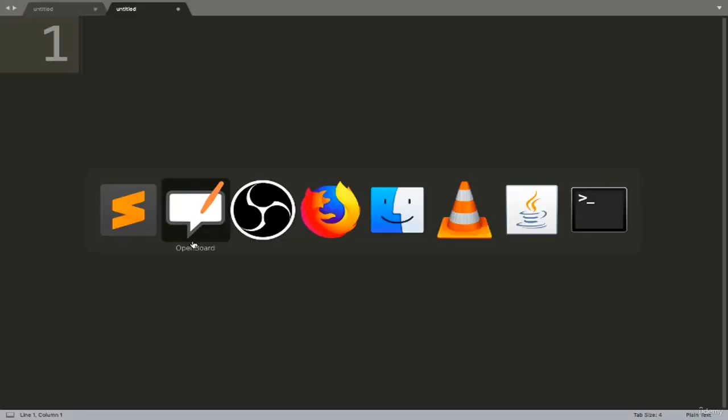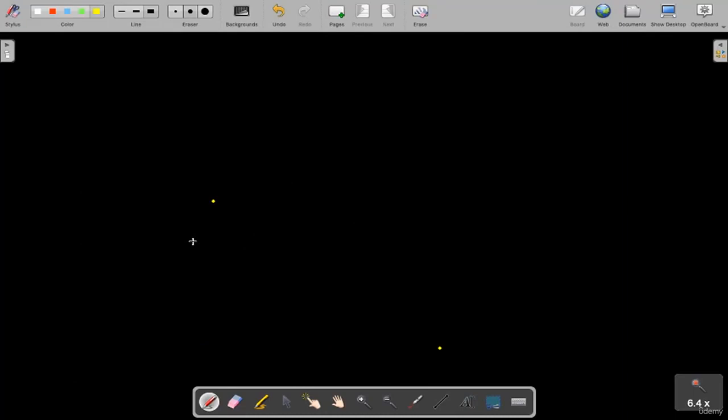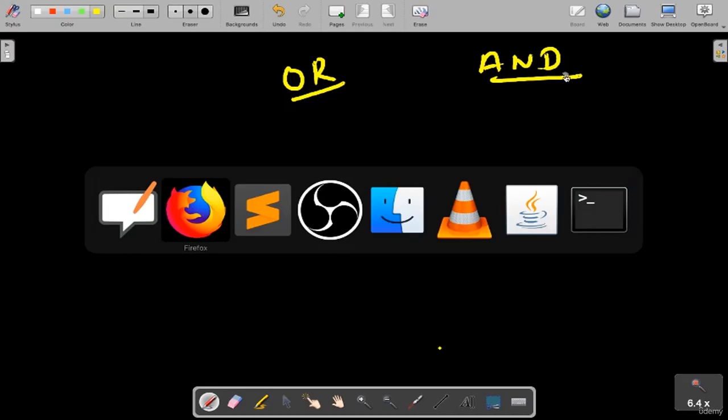Hello friends, so now I'm going to talk about error based all your OR and AND. That means they are filtering the OR and AND words. So basically in this case they are filtering this OR word and AND word. That means you cannot use these OR and AND words in any of the SQLi statements. So let's try now.